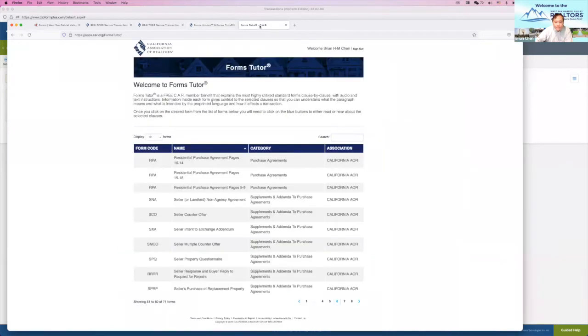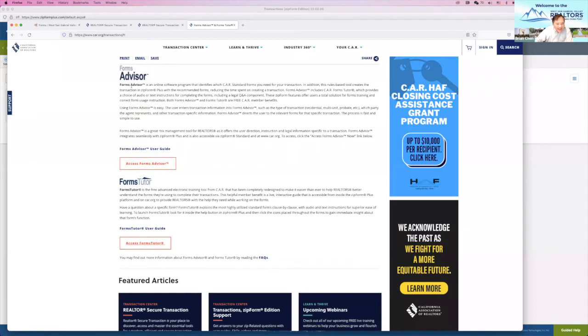Okay, let me close this. Forms Advisor. Forms Advisor is an interactive tool. It will ask you 5 different areas of questions about your transaction: who your buyer is, who the seller is, what kind of transaction. They'll ask all kinds of questions. Once you finish answering, there are 5 pages of questions, it will give you a list of suggested forms that you need to use to complete your transaction.